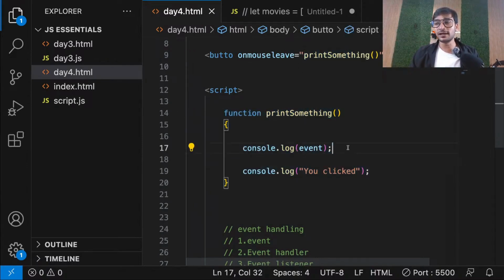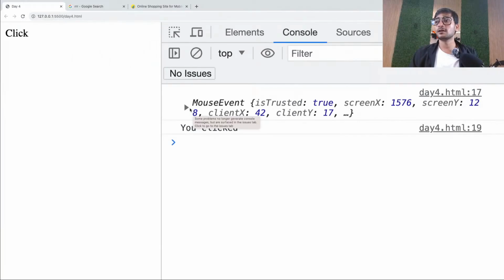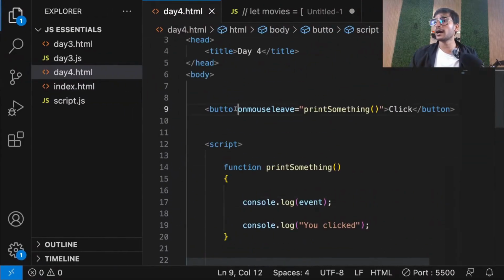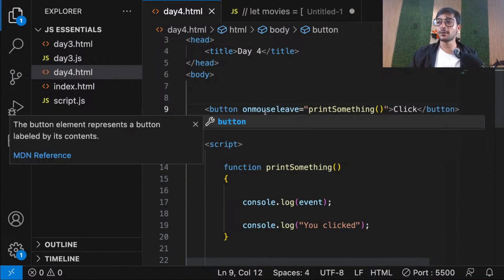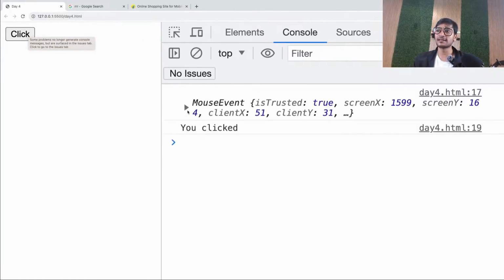What does that object do? Let me print it and you'll see. If I click now, and did I do something on the button? Oh, I forgot that N. Now I only have butter. So that's the problem. Now see, guys, when I hover and when I leave, because it's an onMouseLeave event, when I leave, it's called, and see, now it's giving the output.